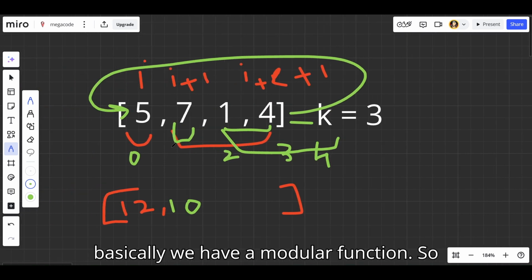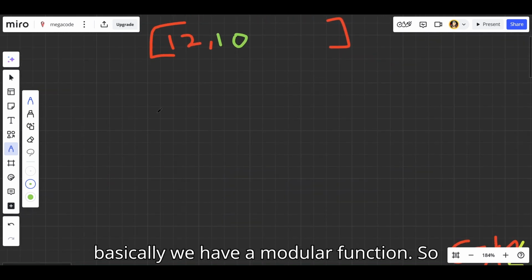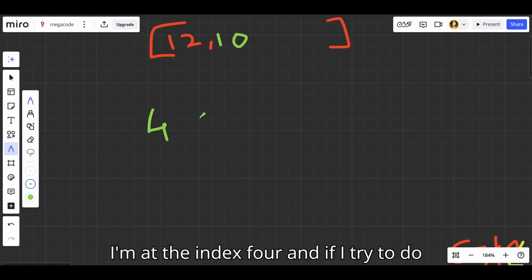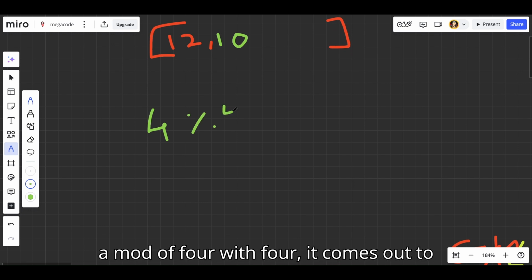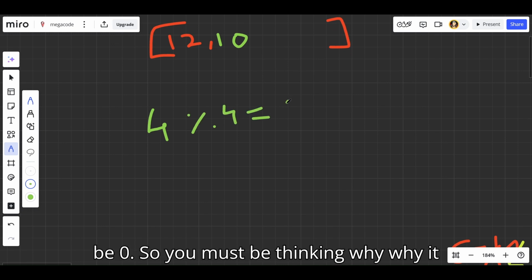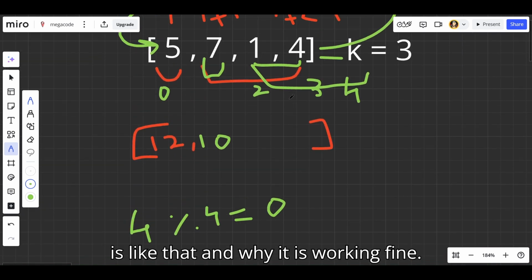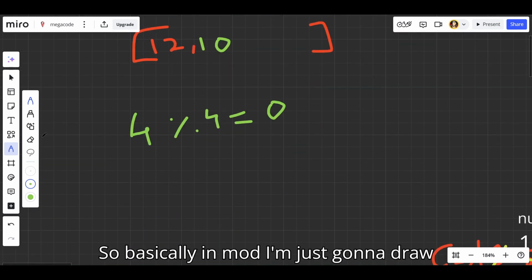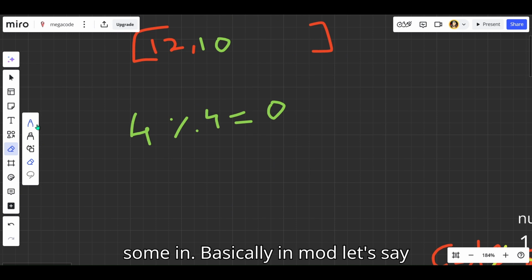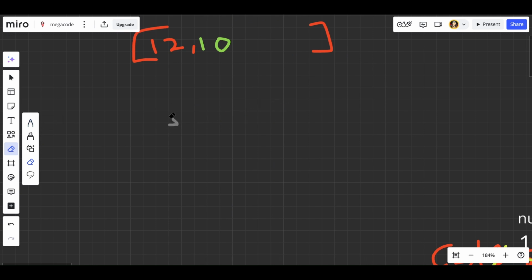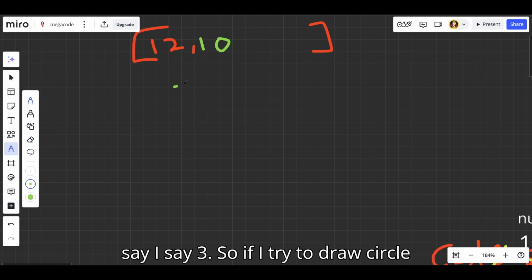In maths, we have a modular function. What it tells us is, let's say I'm at index 4, and if I do 4 mod 4, it comes out to be 0. You must be thinking why it is like that and why it is working fine. So basically in mod, I'm just going to draw something. Let's say we have a particular number, let's say I say 3.